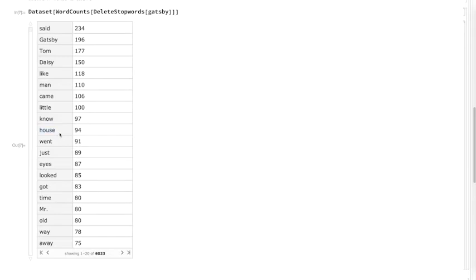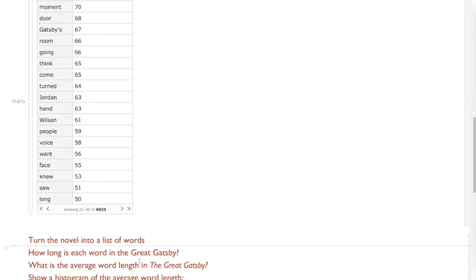house, that's relevant if you know the text. Eyes, that's relevant if you know the text. You can think about interpreting the text in a new way with that. I can scroll to the next page and see other words that are important. Car, hand, and face. Eyes, hand, and face makes you think about the way Fitzgerald uses the body in the text. You could explore that in an interesting way.